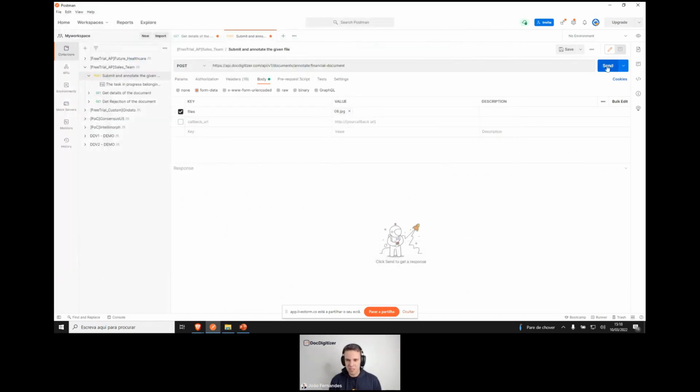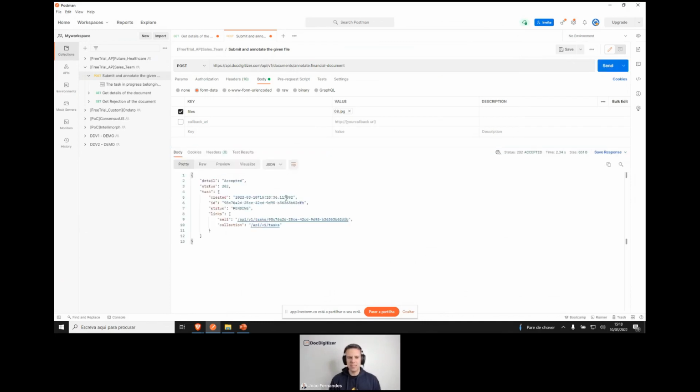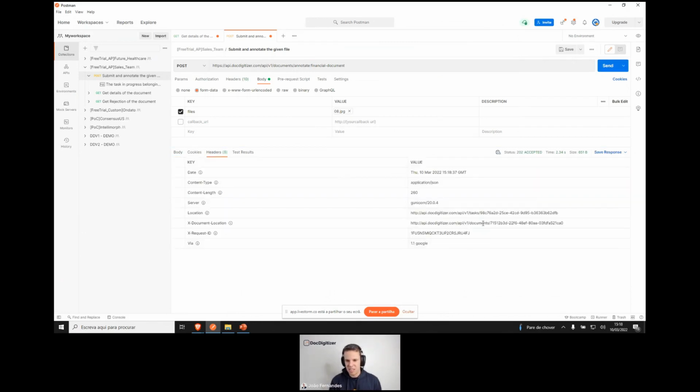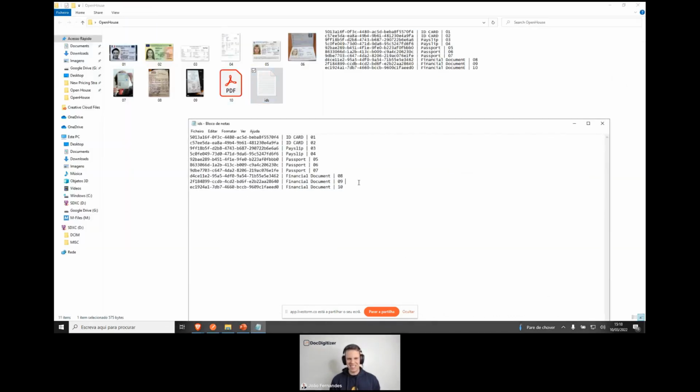And once you submit your document, you will get back a message that states that the transaction was accepted, and you have here the document ID. Okay, and I will just copy paste this into my note.